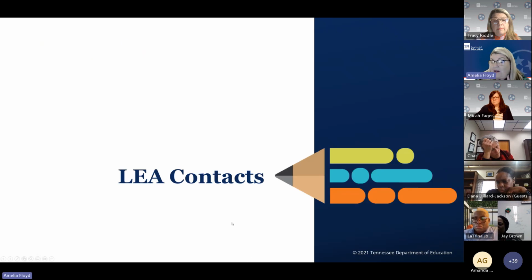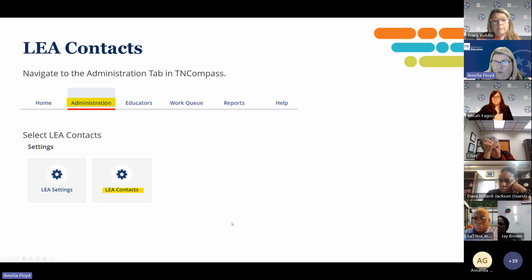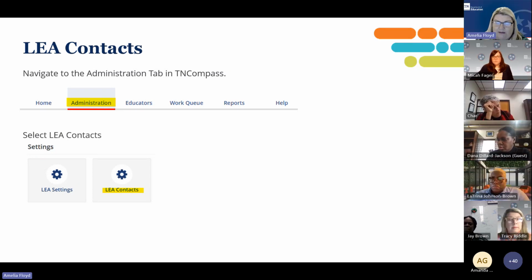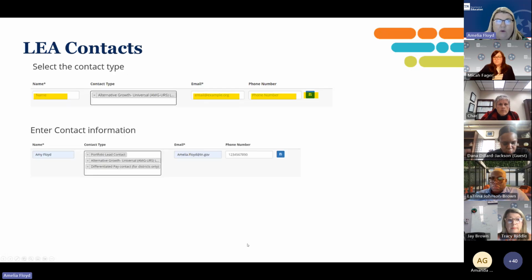We also would ask that you update your LEA contacts. We use these LEA contacts to contact people in districts for various reasons, and we need these to be accurate. So you just go to the administration tab. A superintendent or superintendent designee, someone who is staffed as a superintendent or superintendent designee in TN Compass can do this. You go to the administration tab in TN Compass, you click on LEA contacts. It will open up and you select the contact type. Then you have a box to enter the name, the email, and the phone number, and then you have to click the save button.